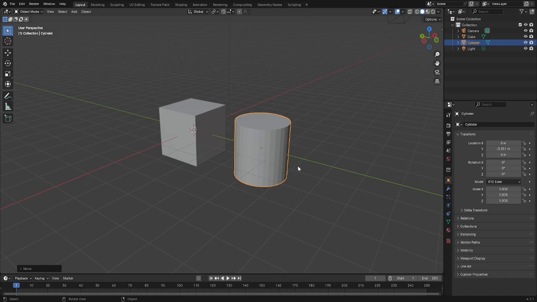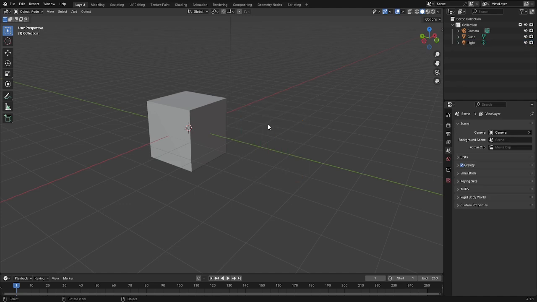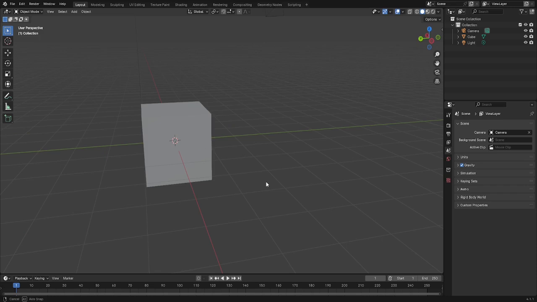But wait, now you have too many objects in your scene. What can you do? Well, you can just press X and then press delete. Really simple.